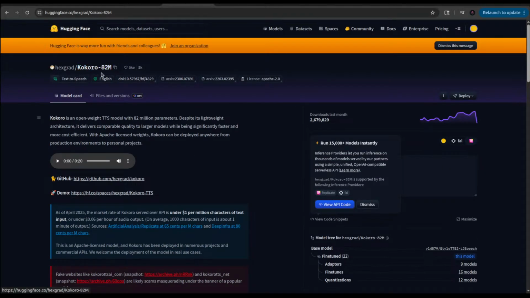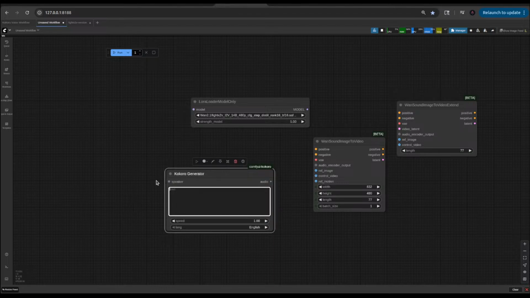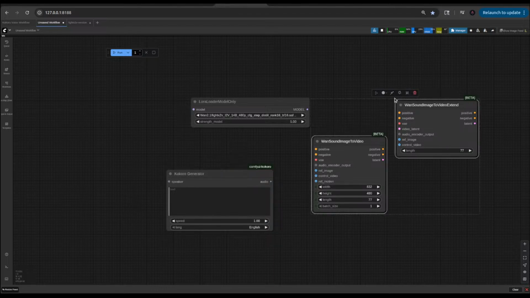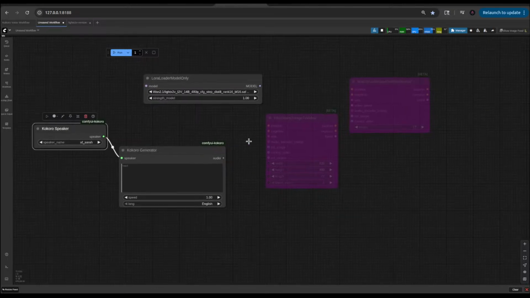Look up KokoroTTS in the manager or whatever, and it'll pop up. Yeah, this one right here, ComfyUI Kokoro. If you want to use this, it's basically like a text-to-speech thing, creates like a little voice thing. As a matter of fact, I'll just show you. Why not? Let's test it out. All right, so Kokoro speaker is very, very straightforward. There's nothing complicated about this.